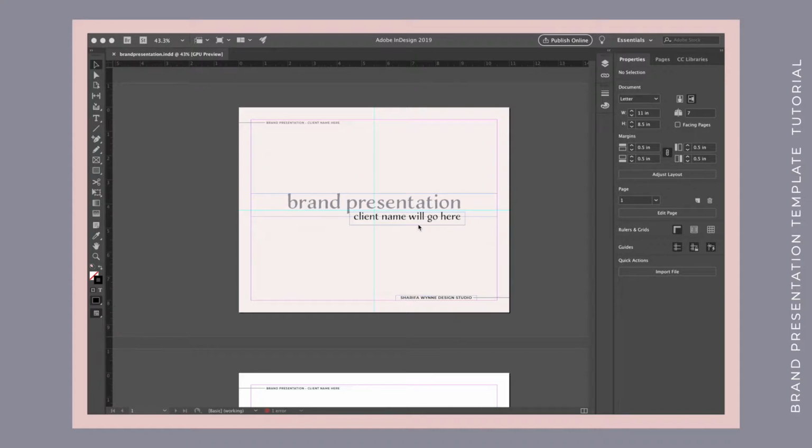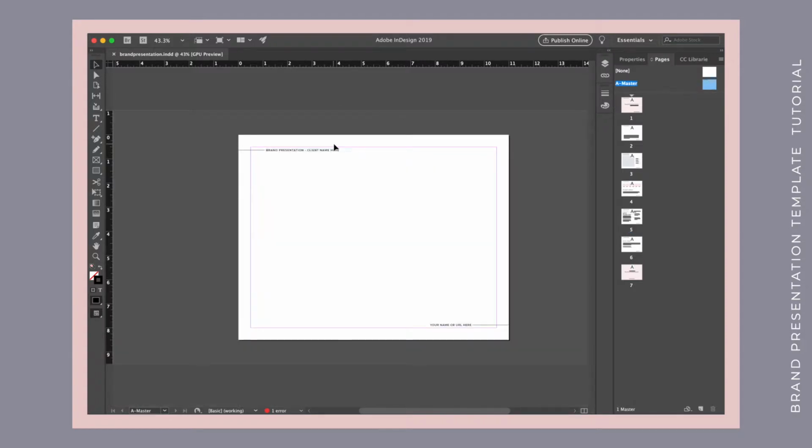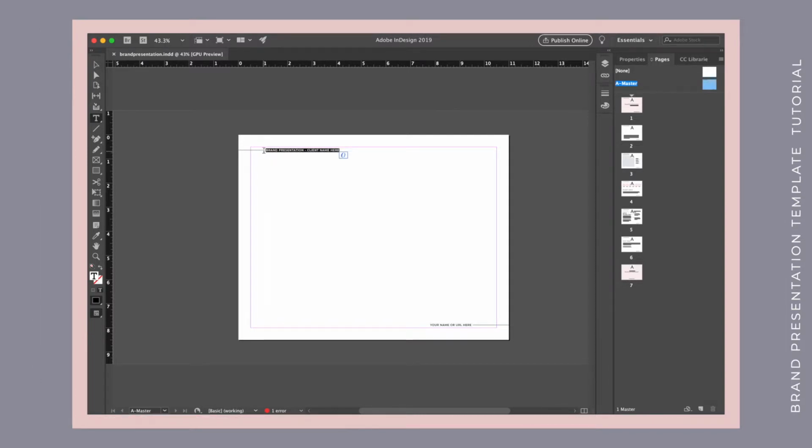When you first open it, you'll see the cover page, but before you get started, head to Pages, go to the master, double click and edit. So you'll change to what the name of your brand presentation will be, and below you'll add your name or your website URL. And once that has been added, it will update on all the pages that's included in the document.